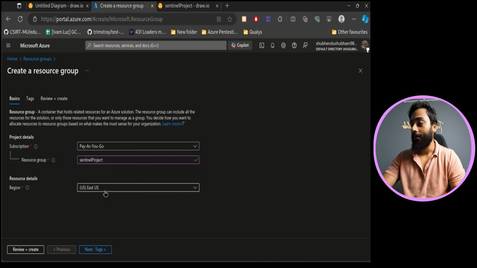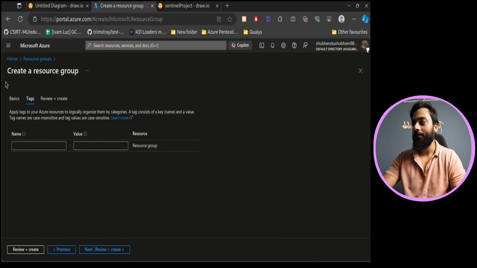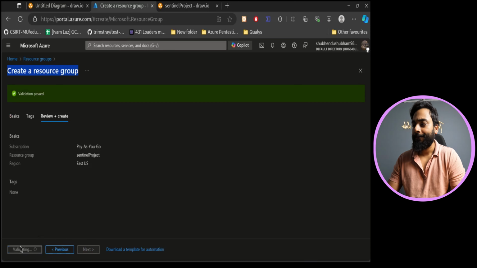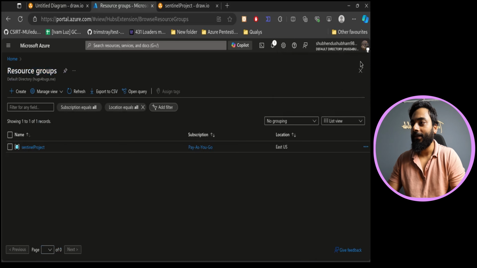Currently, I'm going to deploy it by default. This tag feature is useful if you have multiple resource groups with a similar name but different use cases like production, testing, or UAT. You can use the tag feature to easily filter them out. But currently, I have a clean environment, so I don't have any necessity to use the tag feature. So just validate, review and create. It won't take much time. So our resource group is ready.